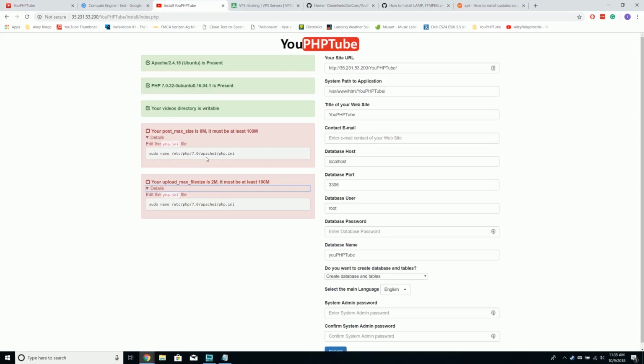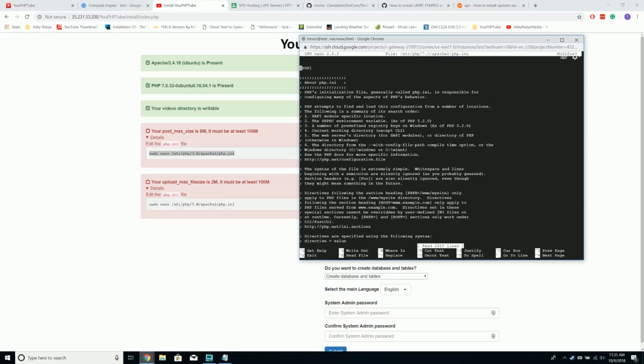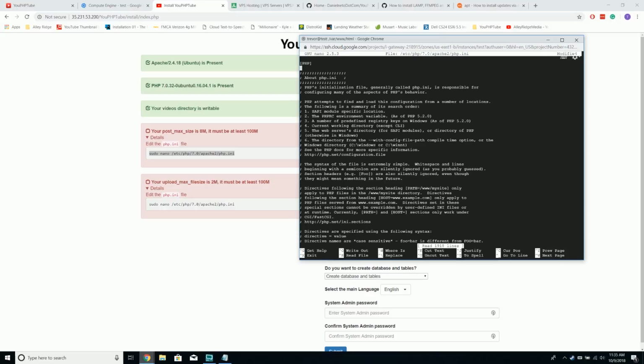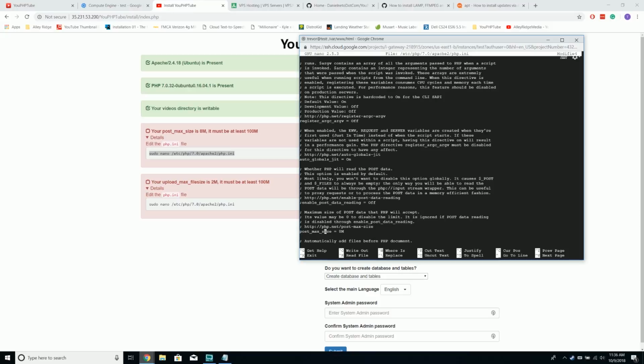This just got to change a couple things. Both these things are in the same file here, so this shouldn't take long at all. We'll go back to here. We'll paste in the command. It's going to bring us into... Oh, my bad. Okay. So now we're just going to go down here. Nano, by the way, is a command essentially for like a text editor within the command line here. So we're just going to look for our post max size. Oh, post max size. Found it.